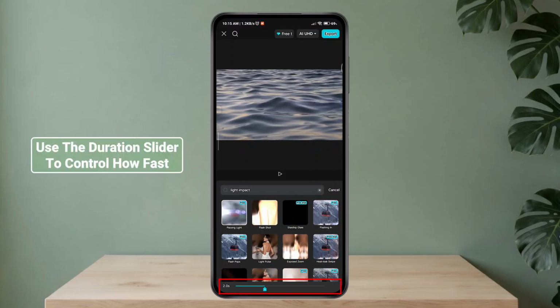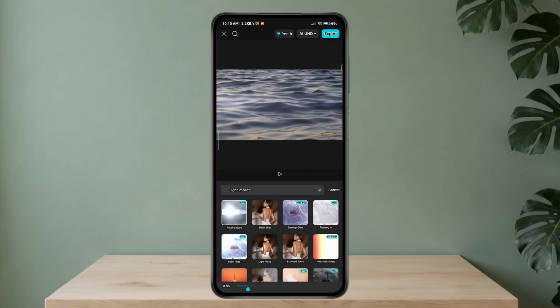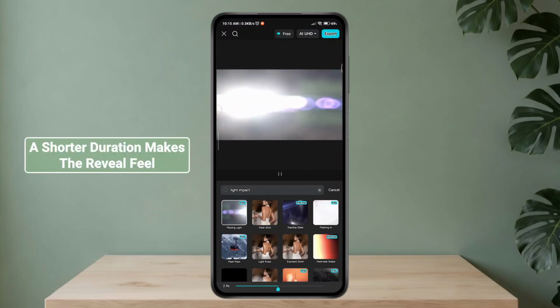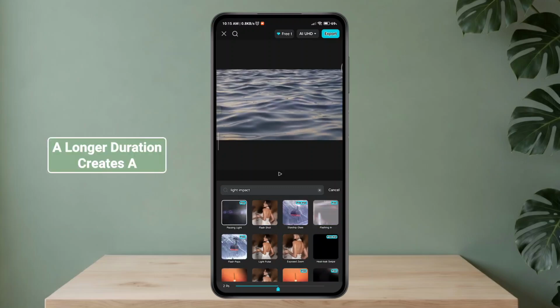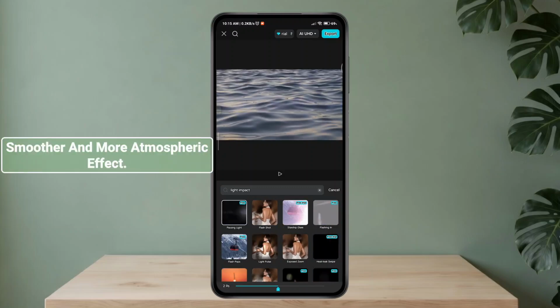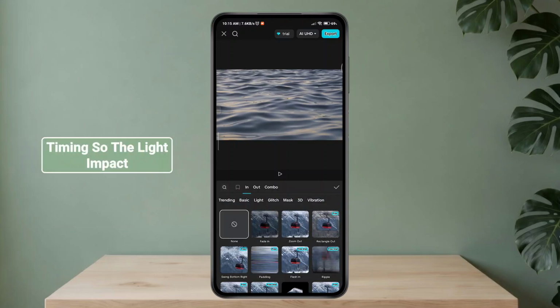Use the duration slider to control how fast or slow the light impact animation plays. A shorter duration makes the reveal feel faster and more energetic. A longer duration creates a smoother and more atmospheric effect. Now preview the animation and adjust the timing so the light impact effect matches your video properly.